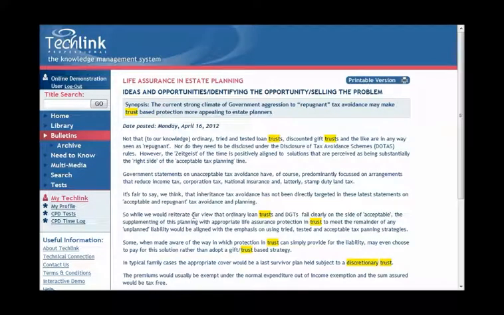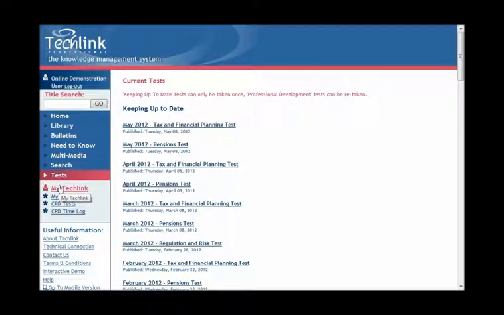We are now going to move on to look at the test section of the site. Each month, Techlink produces two interactive multiple choice question tests which are based on the content of the last month's bulletins. One is based on the tax and financial planning bulletins posted the previous month, and one based on the pension bulletins posted the previous month. We shall take a look at one of the tax and financial planning tests.